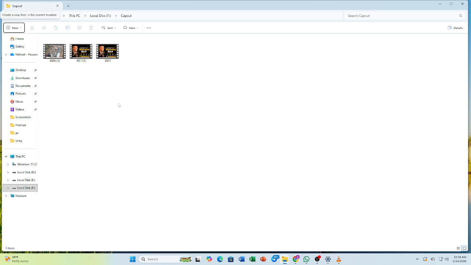Hey everyone, in this tutorial I'll show you how to compress files without losing quality on a PC in 2026. So if you want to reduce file size but keep photos, videos, and documents looking exactly the same, this guide will help you do it step by step.